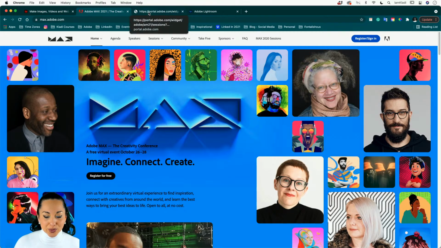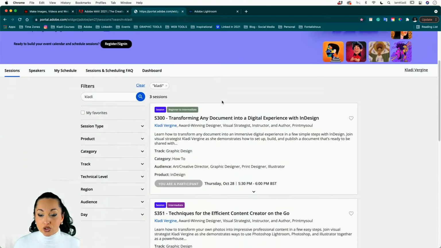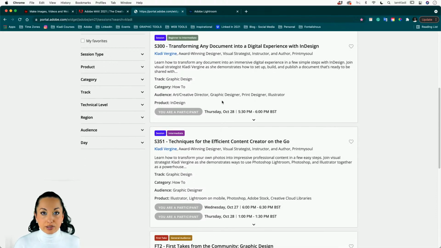Something that I wanted to show you is also my sessions. I'll be in particular here at Max with 3 different sessions. So session 300 is a session dedicated to InDesign and how to transform any document to a digital experience.